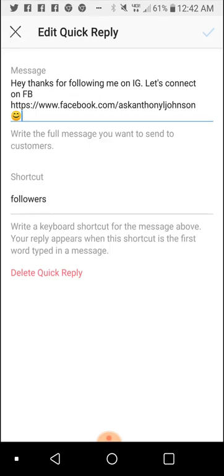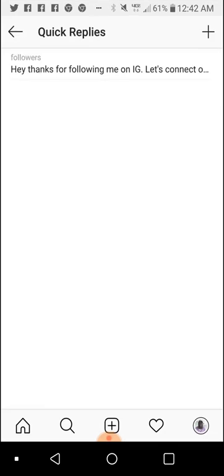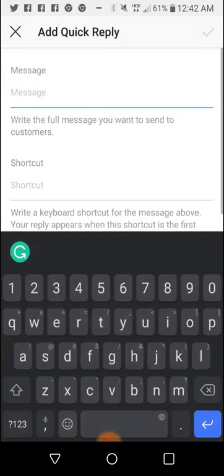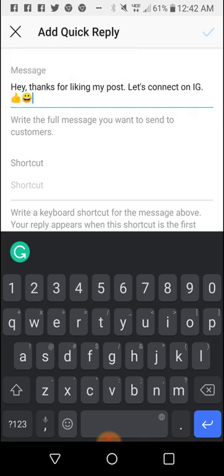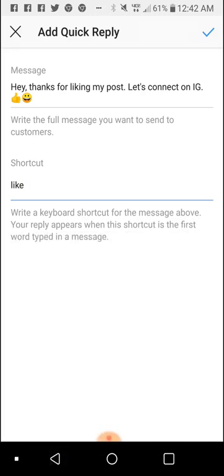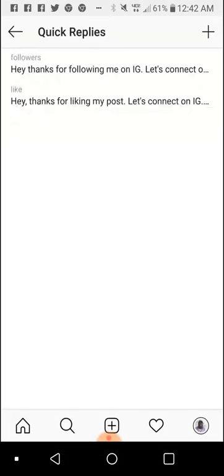So let me show you how to create a quick reply. You just tap on the plus button here, and in the message section you can just type your message. I already have one set up, and for the shortcut I'm going to do like. And there you go, you just hit the check mark, and now you've created a quick reply. So let's go and show you how you can use these quick replies in the DM.